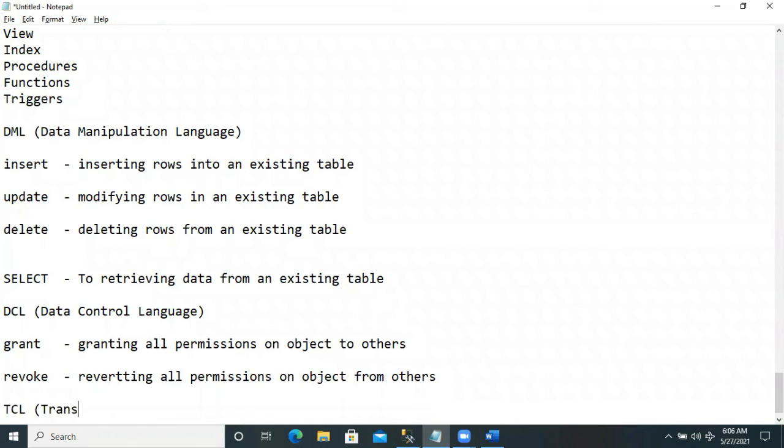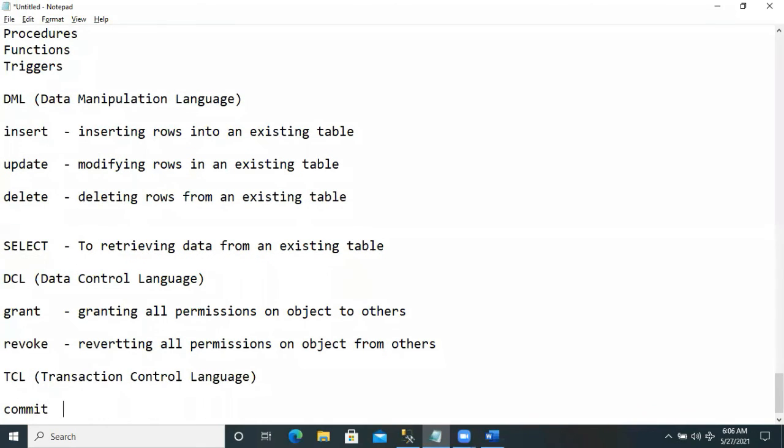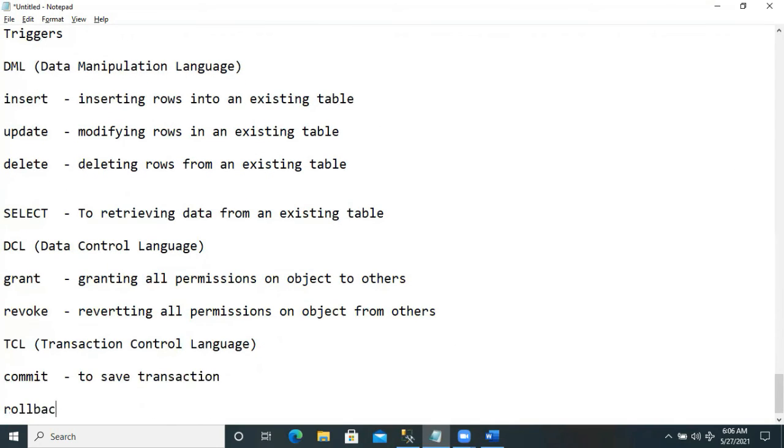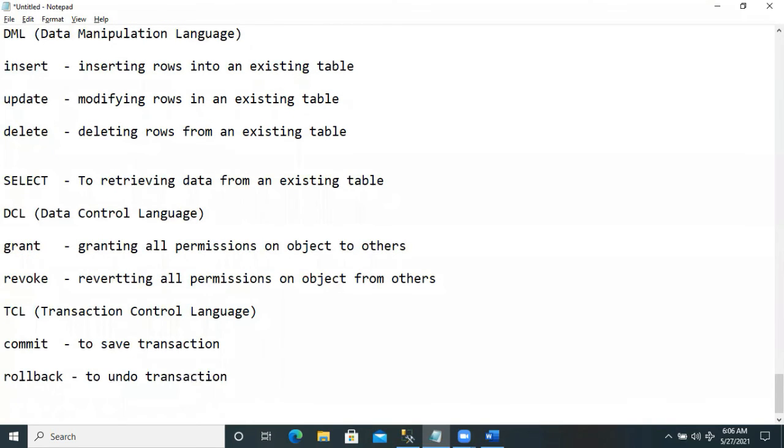And the transaction control language commands are commit to save the transaction, and rollback to undo the transaction. Apart from this, here we practice the select statement with operators, functions, and clauses, and the select statement practiced on more than one table to fetch the data spread across the tables.